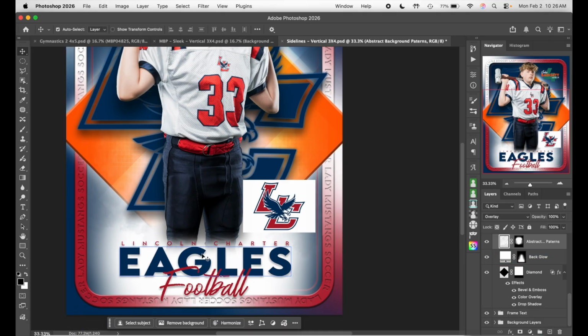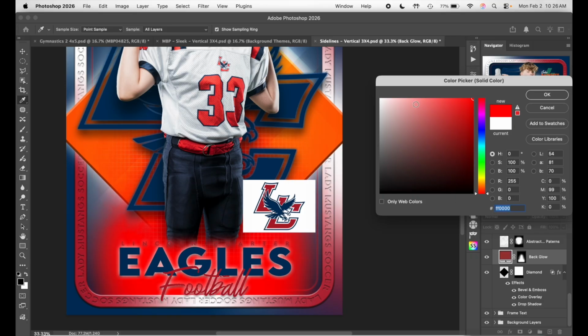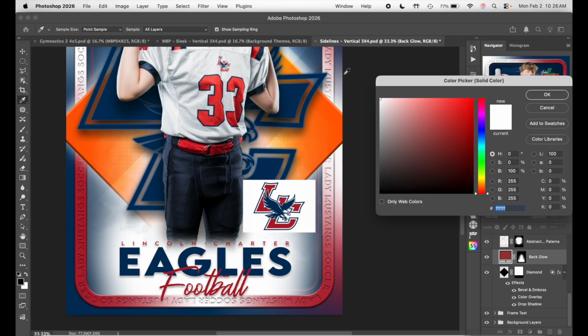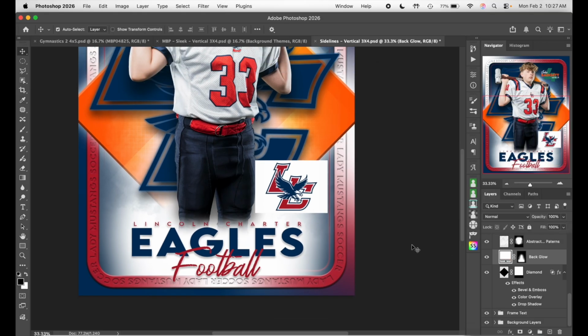Now down here, this white glow is set on a solid color layer. Feel free to change it. I like it just white because it's blending in down here with this bottom text frame. But if you want to change it, that's how you do it.